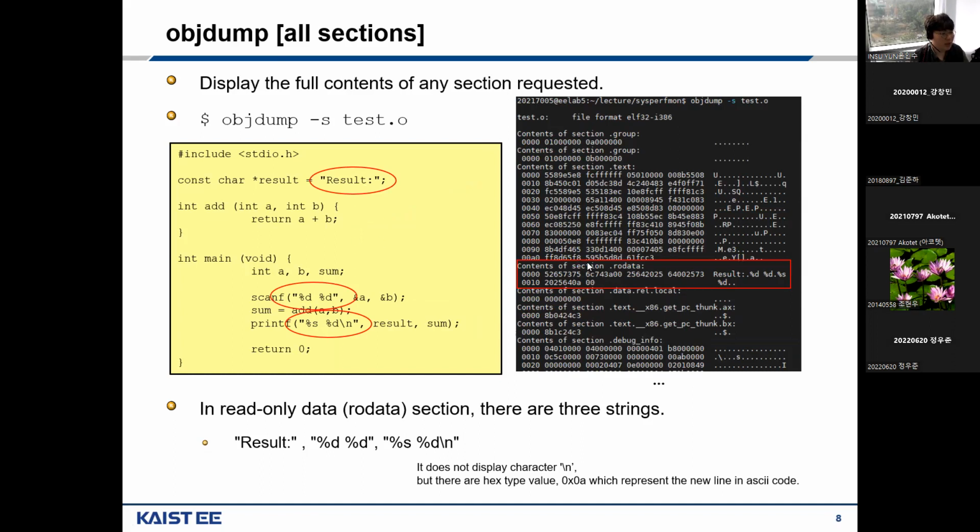And there is another section called the RO data section. As we know, this is the section for the read-only data. One of the typical read-only data is the string. So you can see the result and the %d, which is for the scanf, and the %s, %d, which is for the printf. Those strings are stored in the RO data section.